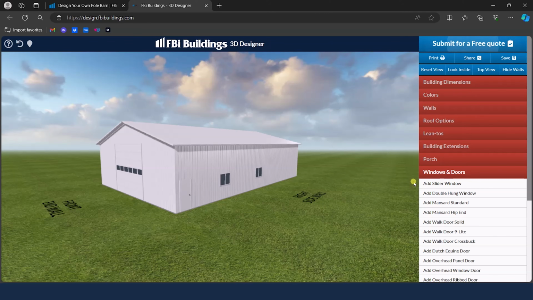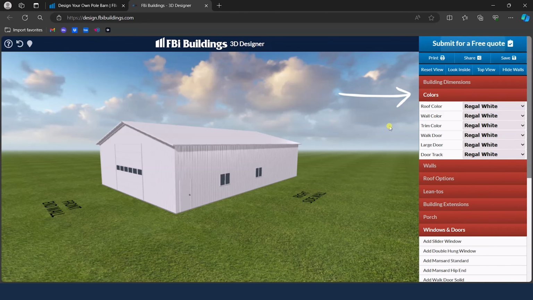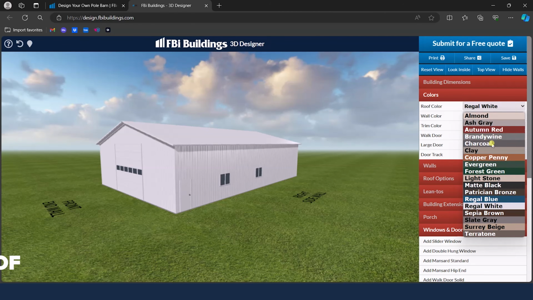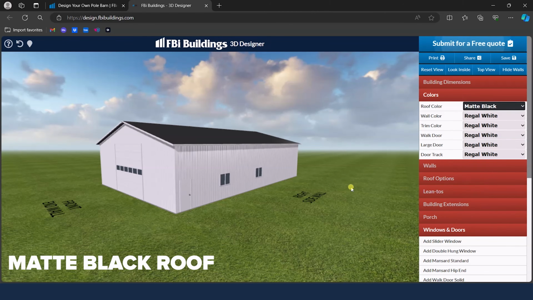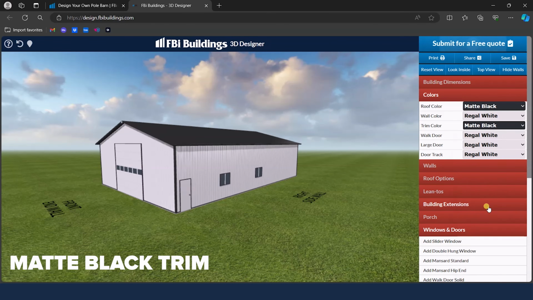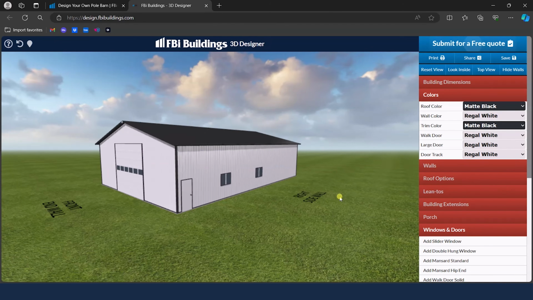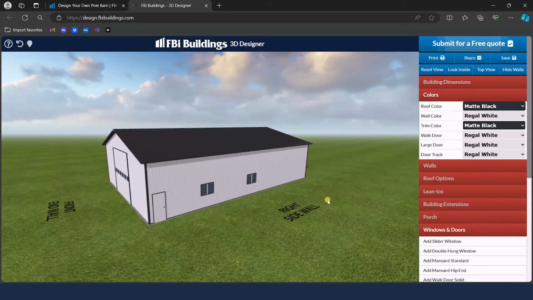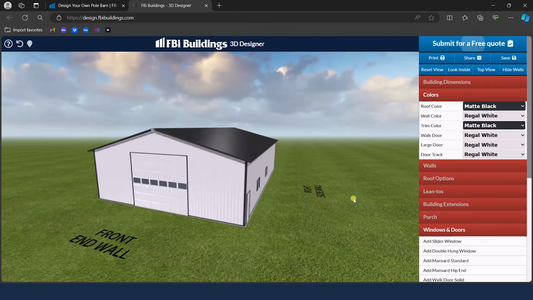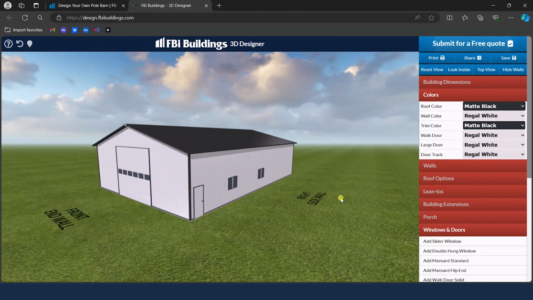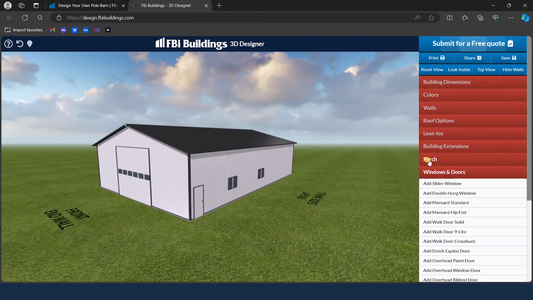We're going to change some colors, so we'll want to go over to the Colors tab. For this build, we're going to do a matte black roof, and the trim color we're also going to make matte black. So this is, again, a simple build, but it's looking pretty slick with the black and white. That's a good color combo. Go ahead and close out of that.